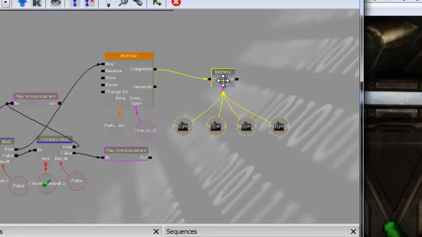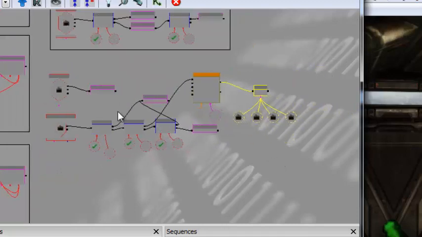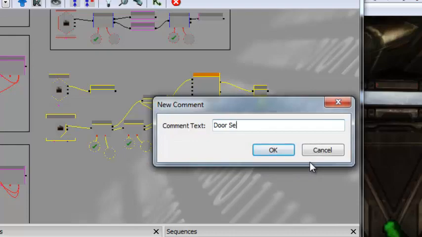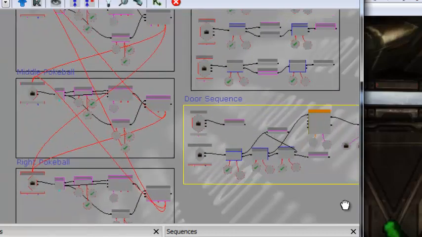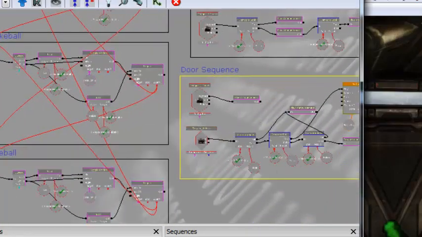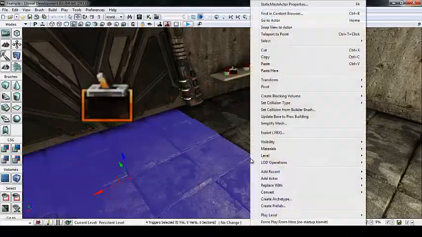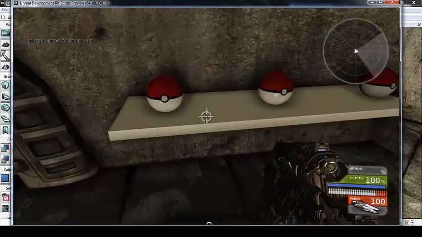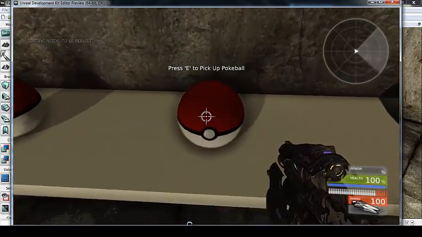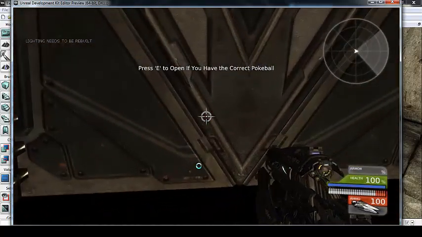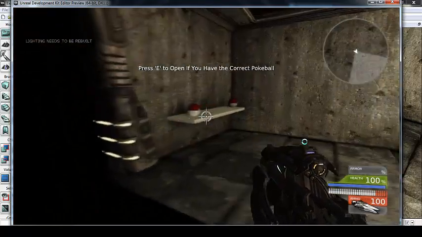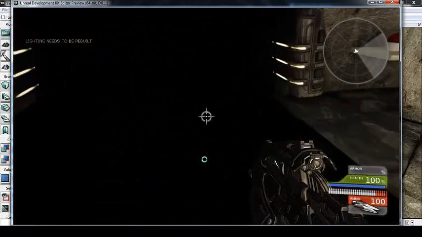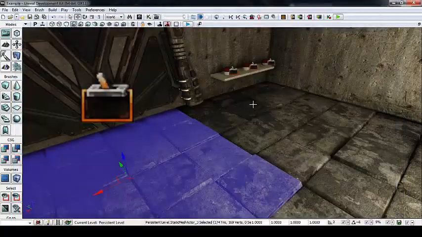Let me just maneuver things. So now that's it. So I'm going to create a new comment box, just call this door sequence. And that's the entire Kismet sequence. So let's jump in. And let's use the right pokeball and open our door. Now once we do that, we're not prompted anymore to pick up pokeballs. So that means everything is working.